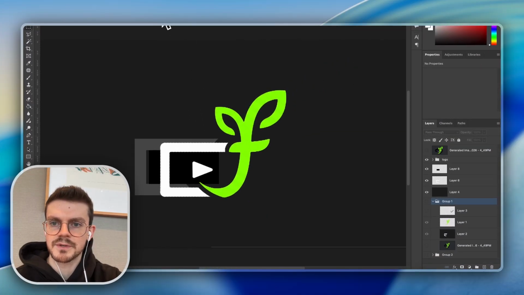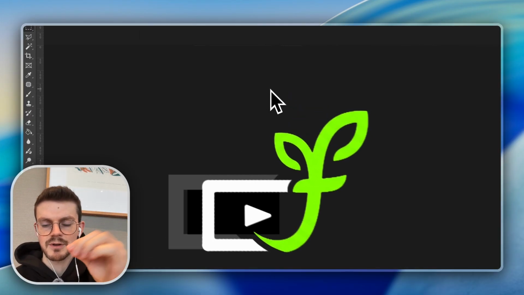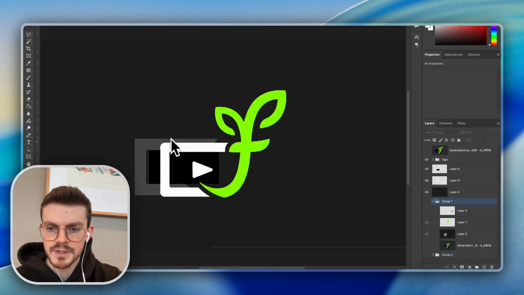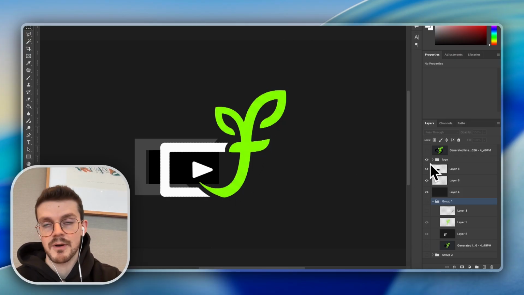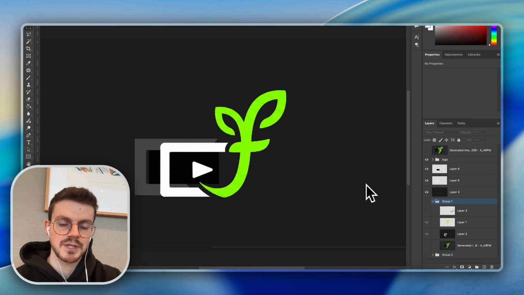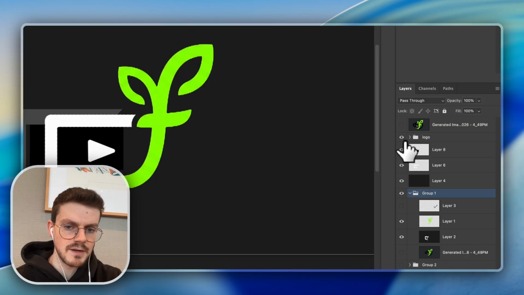I used filter, modify, select, modify, and then contract to basically make it smaller, and just made a little empty gap in the middle, and then deleted the edges, smoothed it out, added a little play button in the middle, and then took this into another AI model. Again, I'm using Google Gemini, and I just said, hey, make this a higher quality image, and then it came out and it made the final version right here.